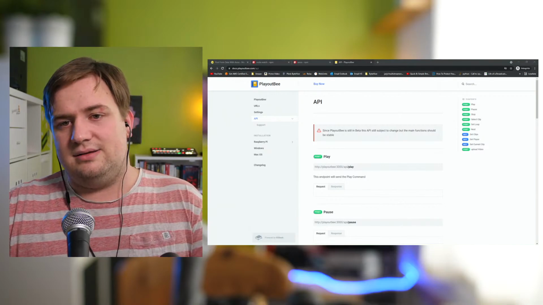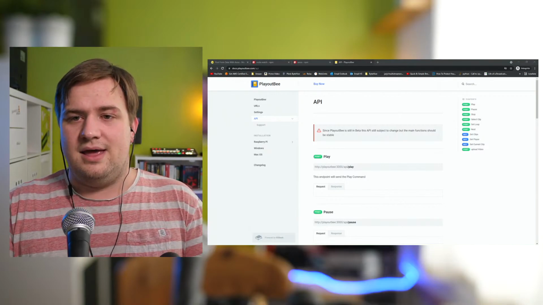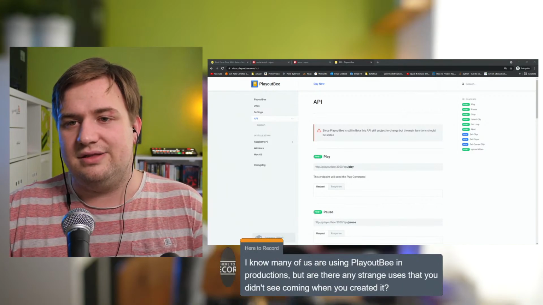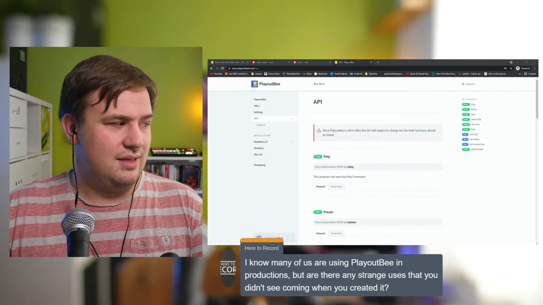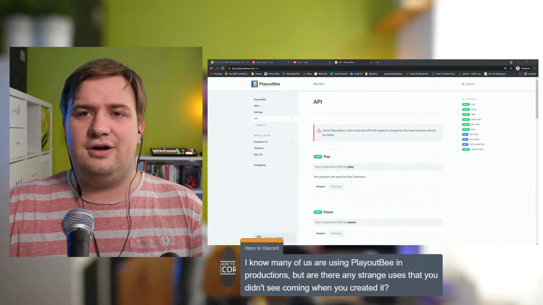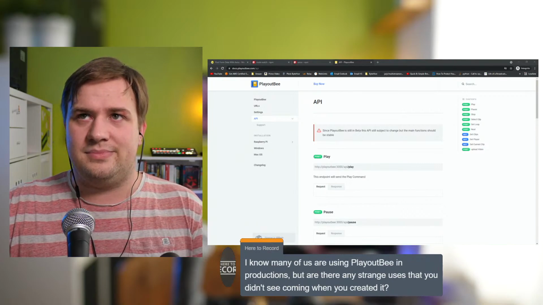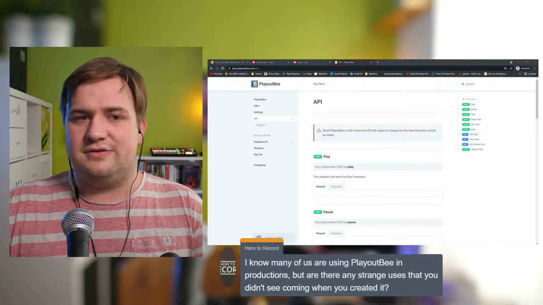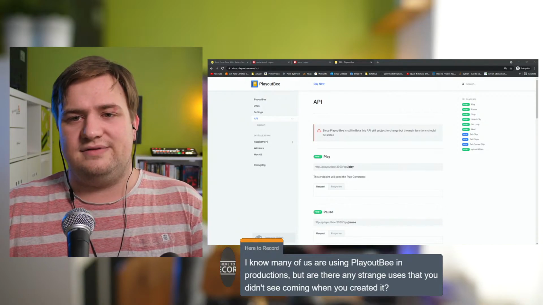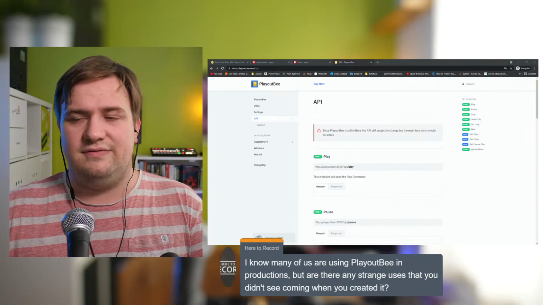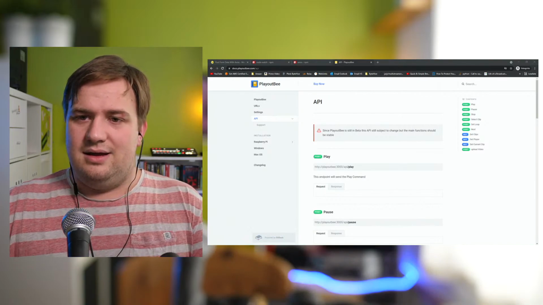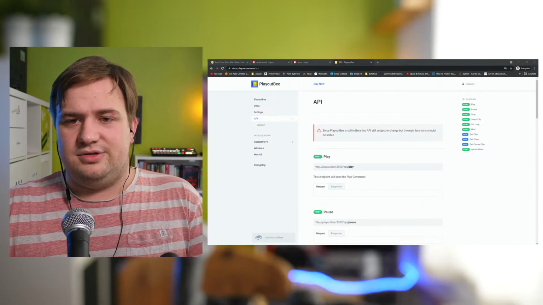Then the next question is from Here to Record. I know many of us are using Playout B in production, but are there any strange uses that you didn't see coming when you created it? There are actually some strange use cases. I never thought about the use case for playout on screens for digital signage. But with the web interface, I have some people using it to just play out a video loop or play out informative content.